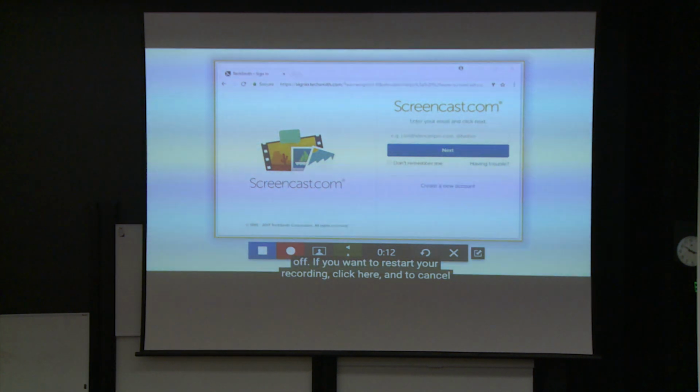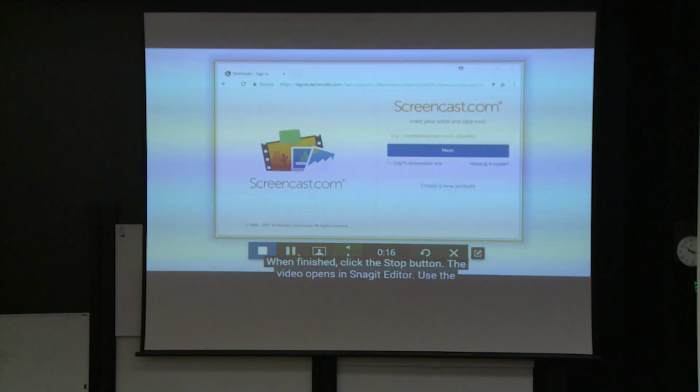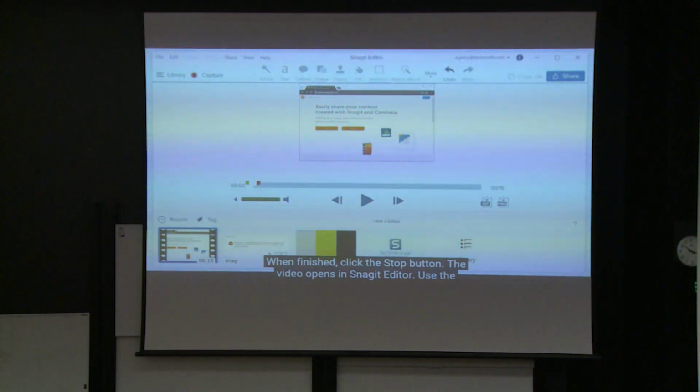If you want to restart your recording, click here. And to cancel completely, click the X. After pausing, click the record button to unpause. When finished, click the stop button. The video opens in Snagit Editor. Use the video controls to preview the recording.